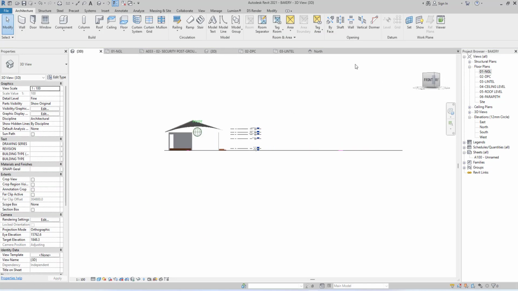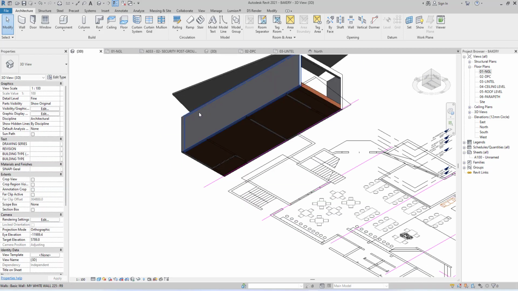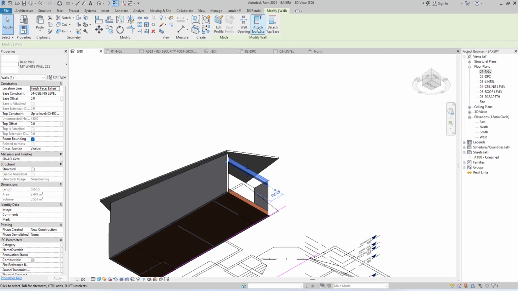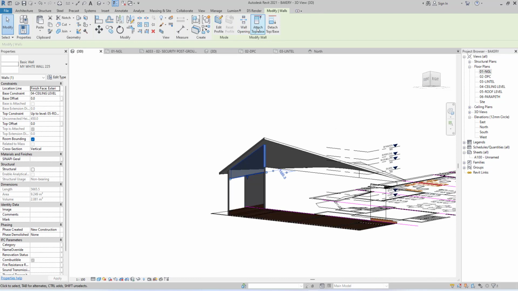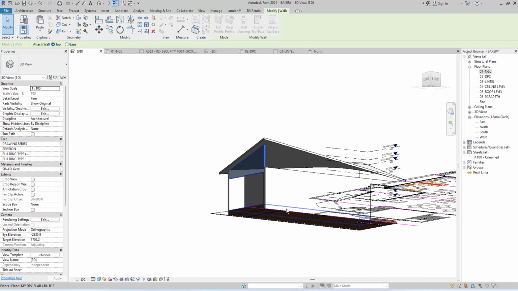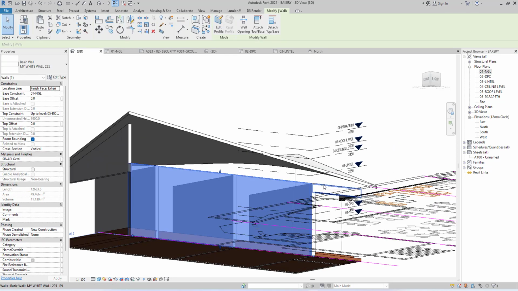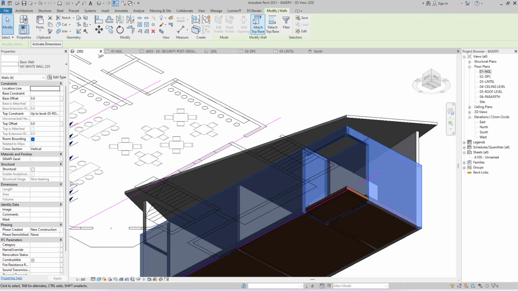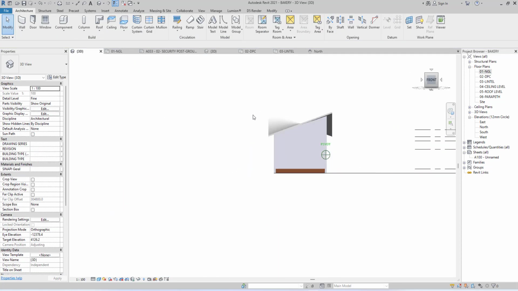Okay, as you can see, we have actually created a hyperbolic paraboloid roof, and we're just going to select the walls and click on Attach Base, and we're going to attach it to this, our roof. We're just going to select the walls, and we can select multiple walls and just attach them to the roof, and all of them will do it. And there you have it.